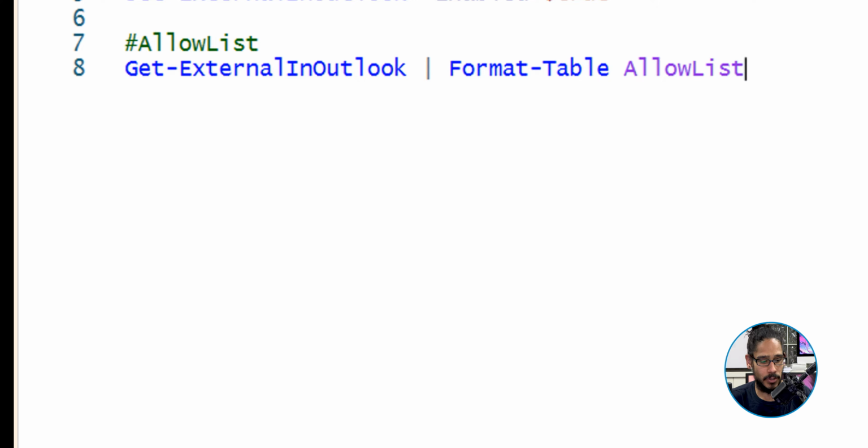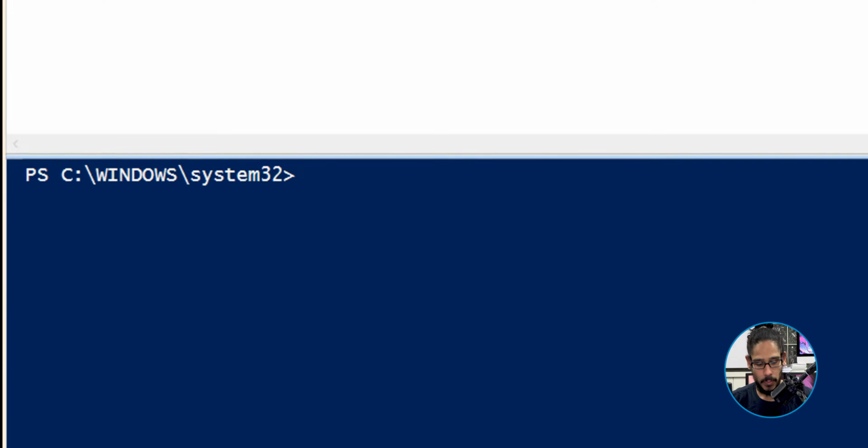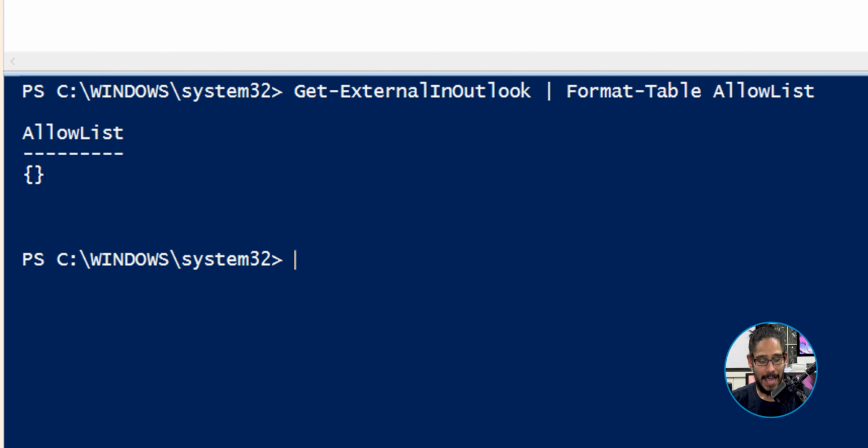So another command is, how about you have emails that are safe and you don't want them to get tagged as external? This is where you are able to use Get-ExternalInOutlook and then Format-Table AllowList. This will give you a list of all the allow lists. I have nothing. So how do you enter something in it?